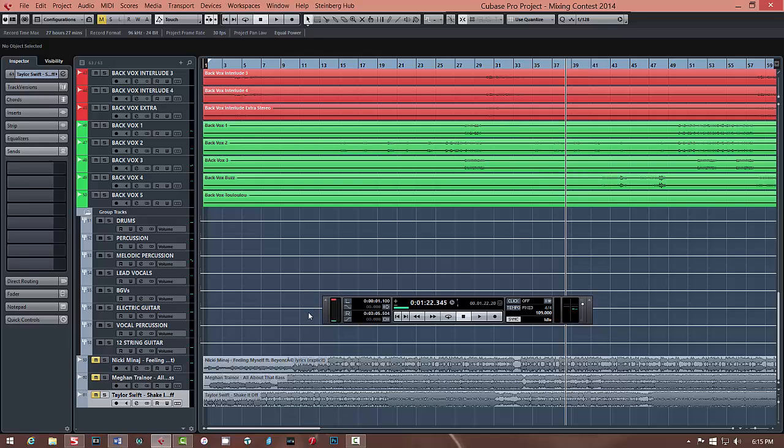So listen to those things again: the overall brightness, the overall darkness, apparent volume levels, are things out front, are they sitting back, are they wide, are they narrow, things like that. And that'll give us some direction on where to go with our mix. Okay, so here we go.